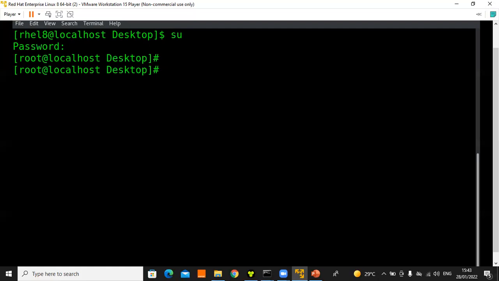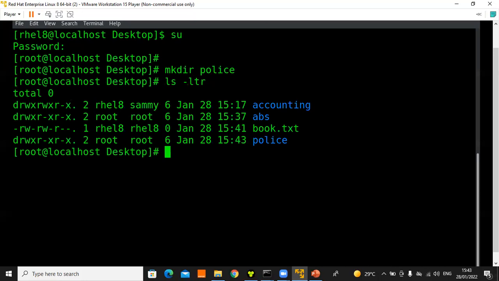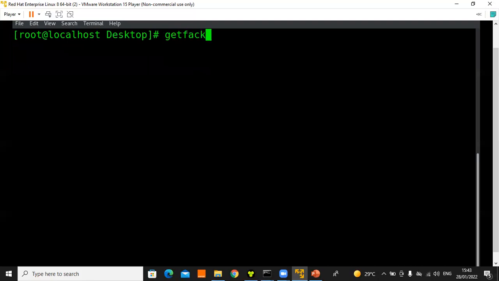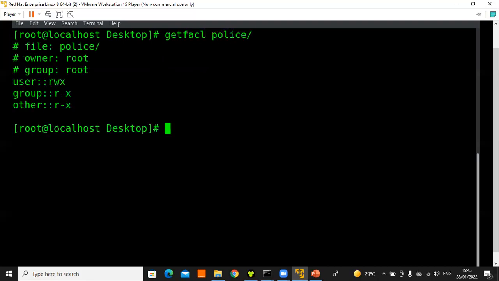Let's have a directory that is already under the root. I'm creating it under root. Then we call it police. I use ls -ltr, so we have this police file, using getfacl police. We have this. Now let me say setfacl -d -m, and then police. This time around, let me add read, write, execute, and then police.